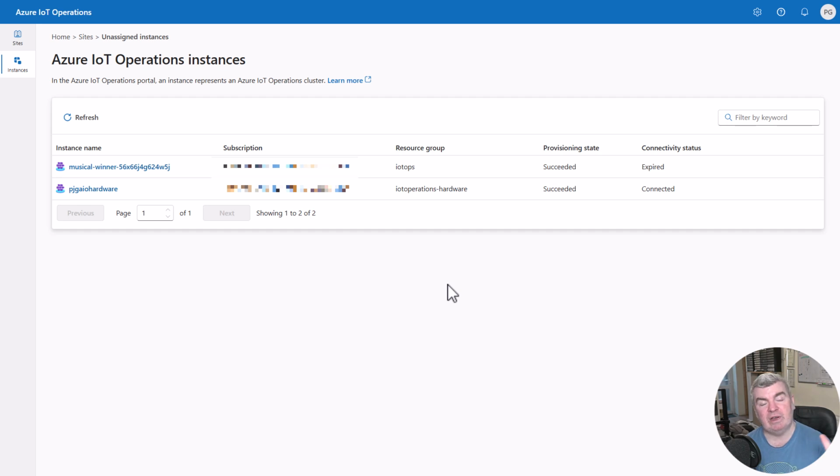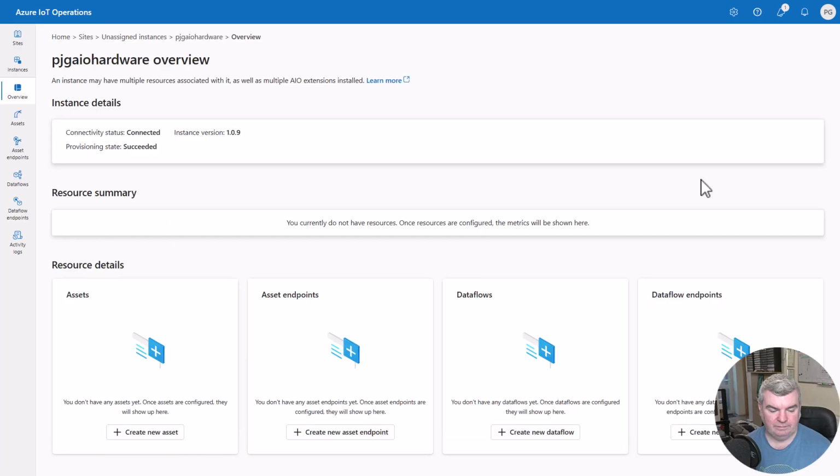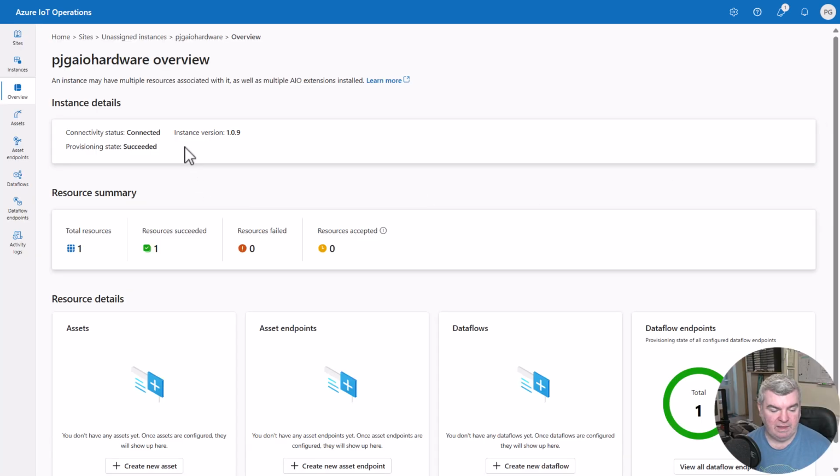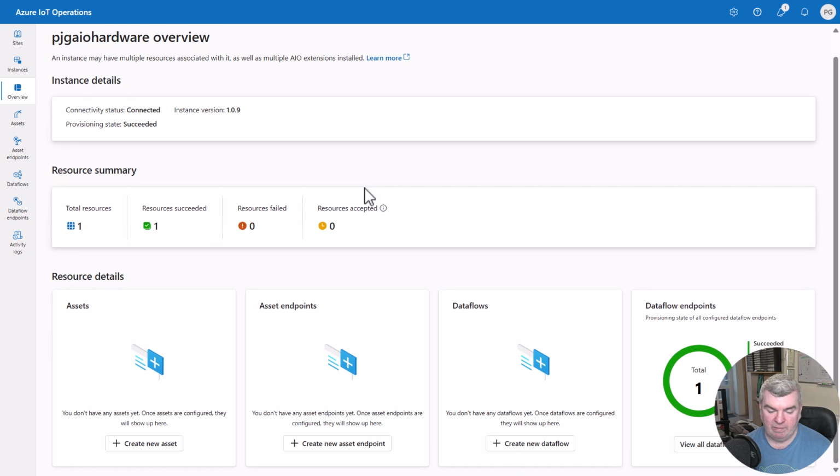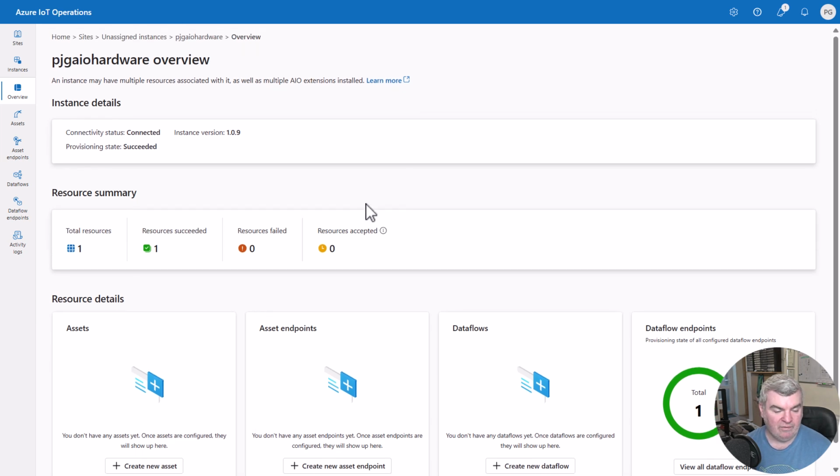we can see that we've actually got 2 instances here. So in a previous set of videos, I created and configured IoT operations in GitHub Codespaces. So that's that first item, the musical winner. And underneath that, we have our PJG AIO hardware cluster and instance. And it's happily looking at succeeded and connected. And if we click on that, then we can see our instances here. It's provisioned, we have resources, nothing has failed, and everything has been accepted. We have a single data flow endpoint by the looks of it, and nothing else is configured.